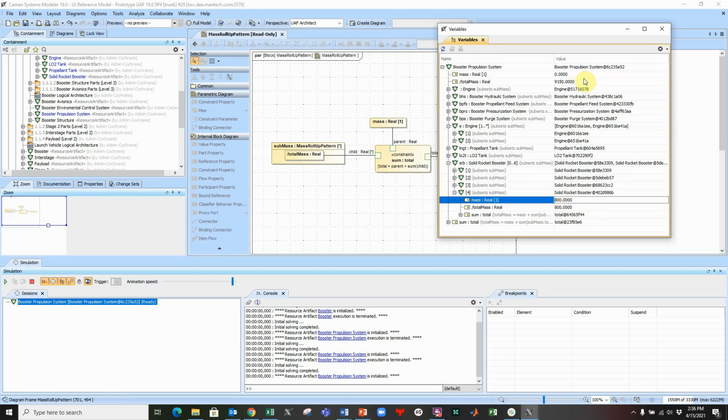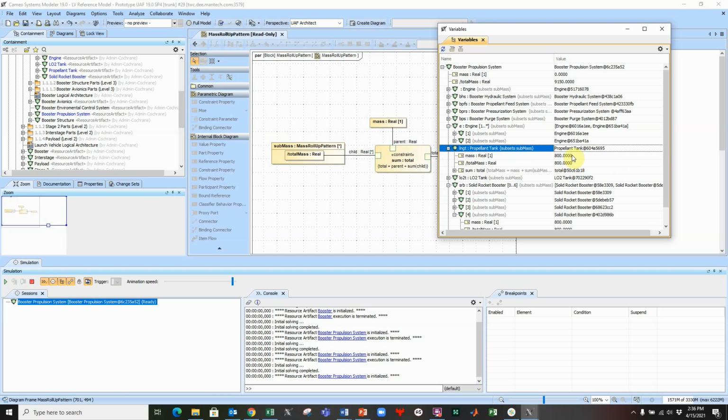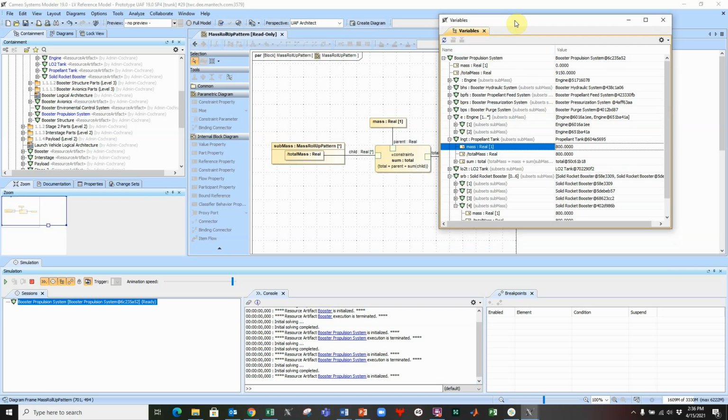So now you can see at the top we have a total mass roll-up of 9,150 pounds. And right now it's sort of in a volatile state. So for example, if I changed the mass of that liquid natural gas tank to 780, you can see it's dropped the mass overall to 9130. So this is 800.